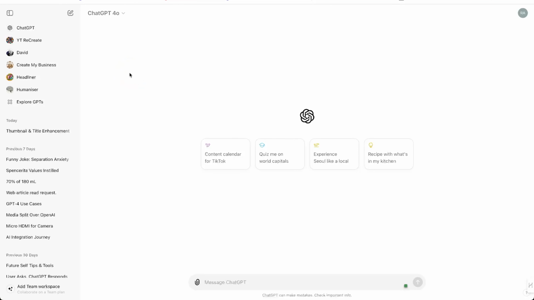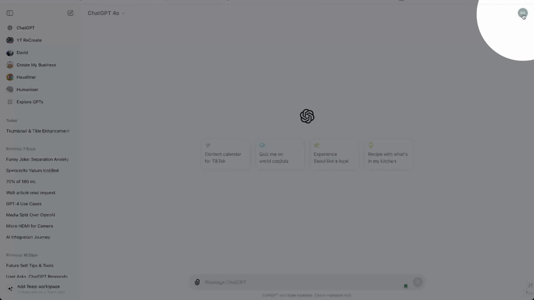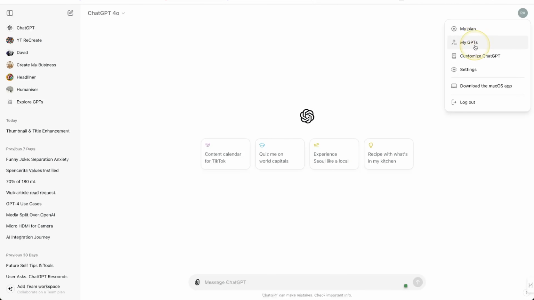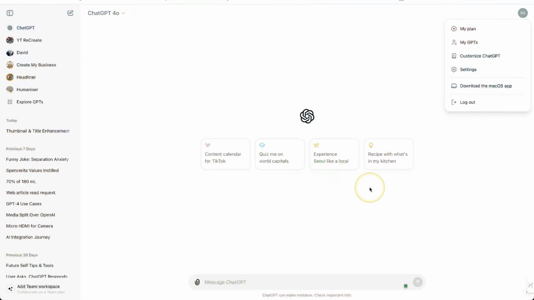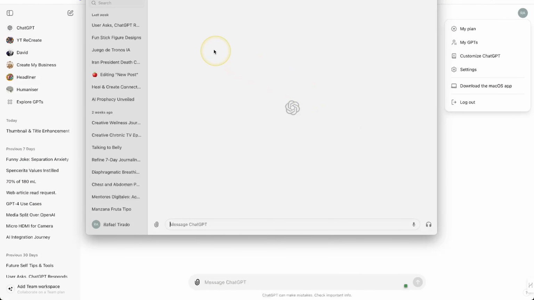So as we can see right here, we are on the ChatGPT website, and we're using the model ChatGPT-4o. So right now I'm on the internet, and this is the main page of ChatGPT. And if we go to the top right here and click, we can see our plan, my GPTs, etc. If we go here, download the Mac OS app. Basically, you download the Mac OS app, and then you can go find it. I have it right here. We click, and it's going to open right in front of our eyes.